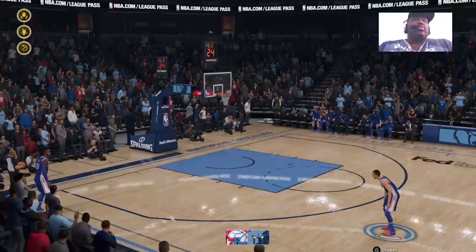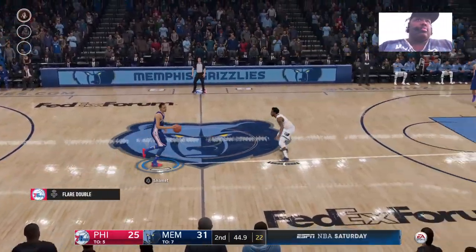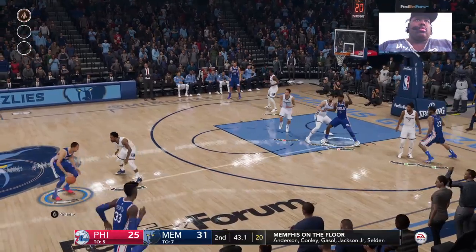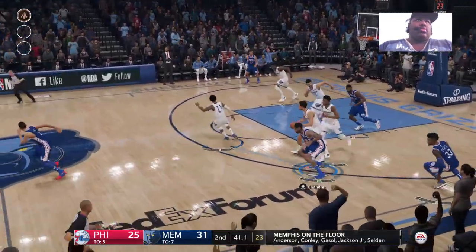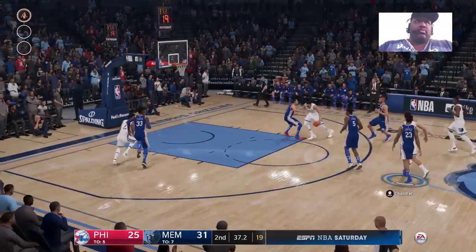Time to adjust. Both coaches making changes on the floor. Into the game. Sixers control it. Number 13. Bad pass taken away by the Grizzlies. Come on, let's dig in. Let's really build this lead.